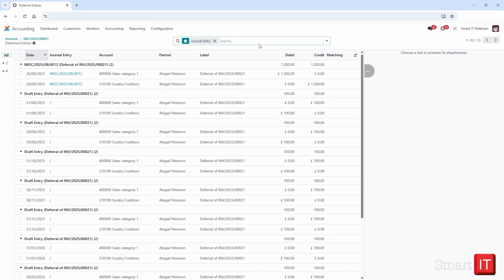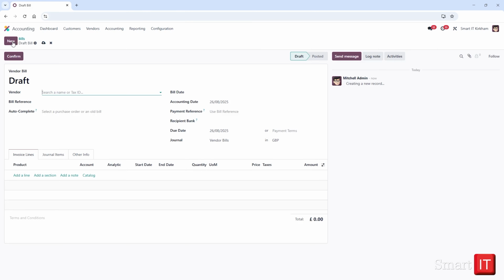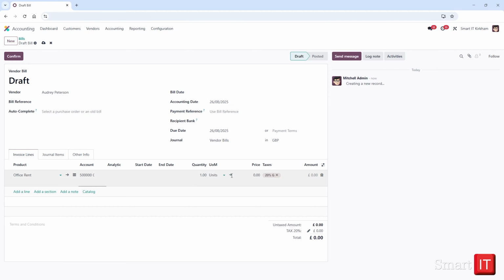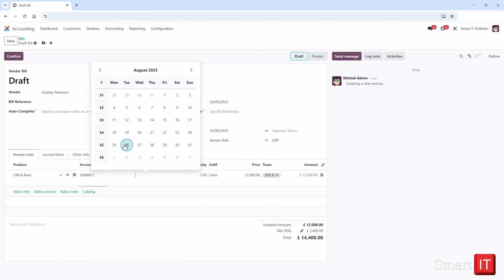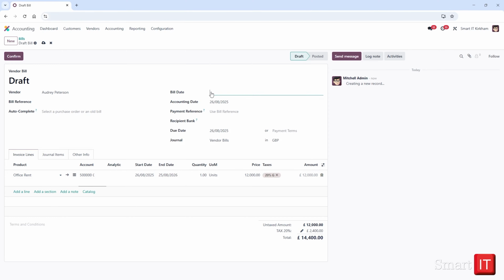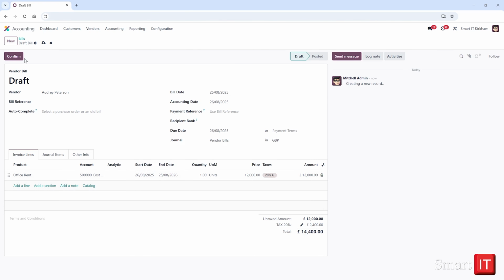Now let's see an example of a deferred expense. Let's navigate to Vendors, Bills, and click on New to generate a supplier invoice for office rent at £12,000. As before, let's set the start date for today and the end date in 1 year's time. We will select a bill date, then post the bill by clicking Confirm. The Deferred Entries button appears, and clicking through shows us a breakdown of how this expense will be deferred.